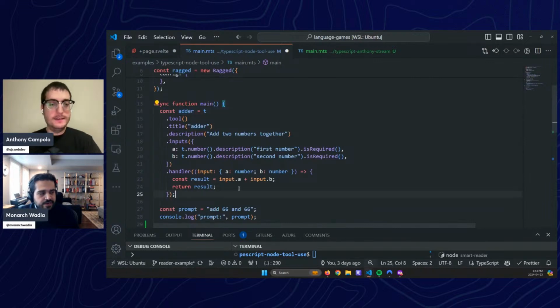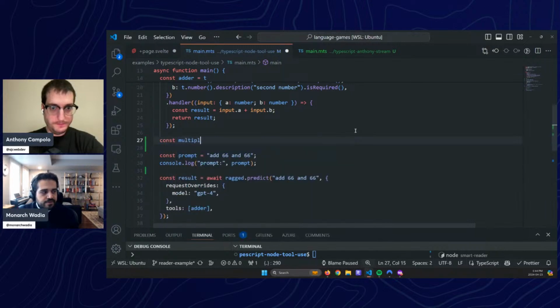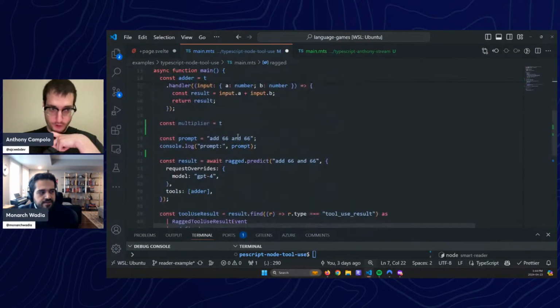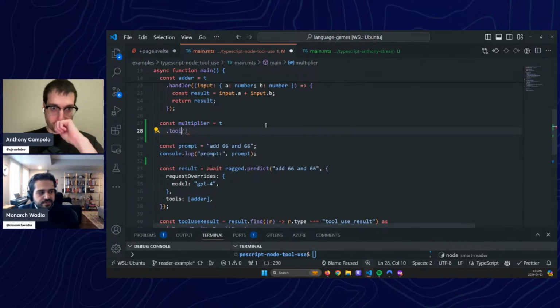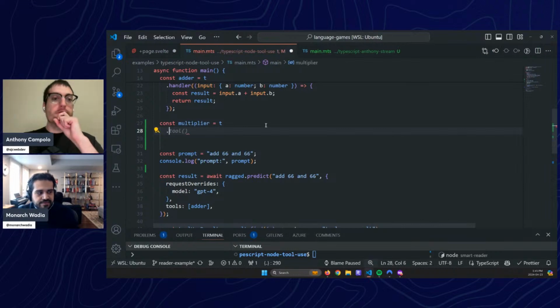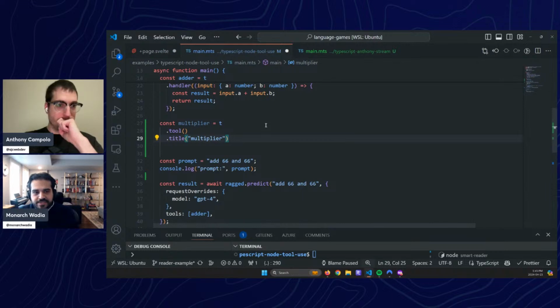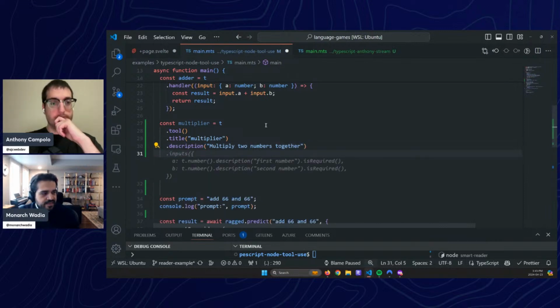What if I wanted to create a multiplier? Multiplier equals T. T comes from Ragged, and it's imported at the very top. You import T from Ragged; T for tool. You start off with tool, and it has a few other things which I'll get into when we get to the inputs. But let's start with tool.title: multiplier, and GitHub Copilot is just going to do most of the hard work for me. Description: multiply two numbers together. And then the inputs.